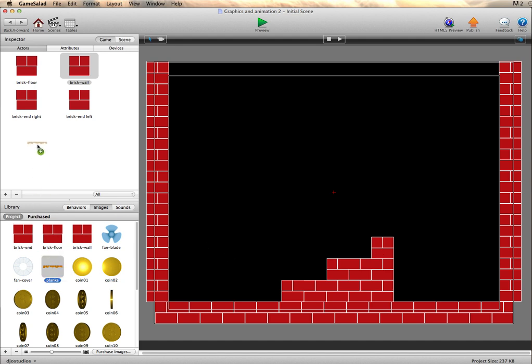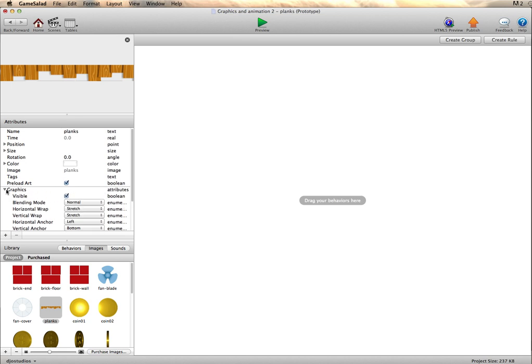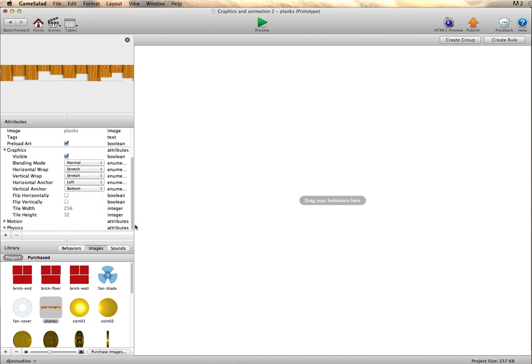So I'll just drag the plank up into the inspector to create the new actor, and I'll double click it to set some of its attributes. Under graphics, I just want to tile it horizontally. So horizontal wrap tile. Vertical wrap, we'll just say fixed. And let's go out and see what that does.